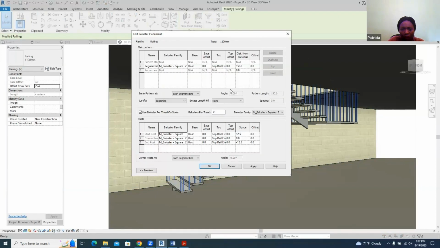baluster placement will help us. So usually I'll come in here and then set the different types. So it says the baluster placement, each one by picking a square one. So up under here, we can change it to round. We can make it still flat upright. I'm changing it to round, the top rail element. Okay, host. And then distance from previous, I'm changing that to 150. And then let me see, apply.